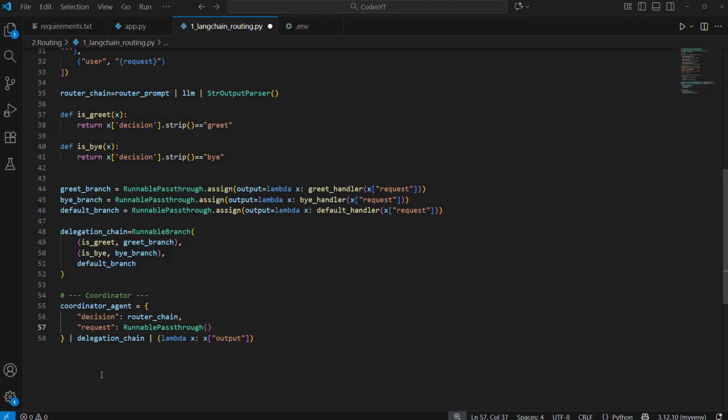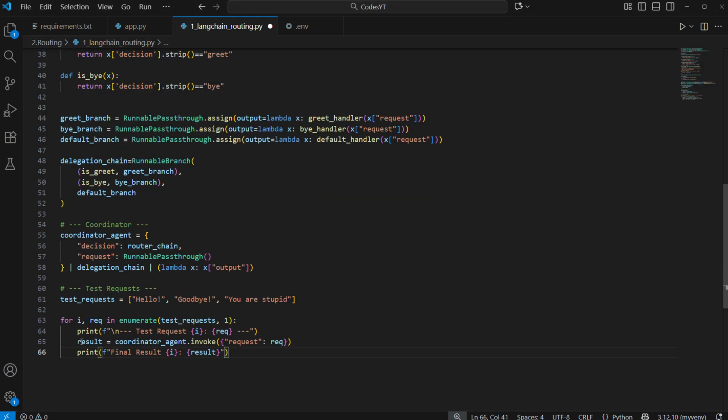And finally, we are going to test our routing system with a few sample requests. So we create a list of inputs that says hello, goodbye, and you're stupid. Then we loop through each of these requests and pass it through our coordinator agent. Now the coordinator handles the request by classifying it, routing it through the correct branch, and then executing the appropriate handler. Then we print out the result for each request so we can see the system in action. Now let me run this code.